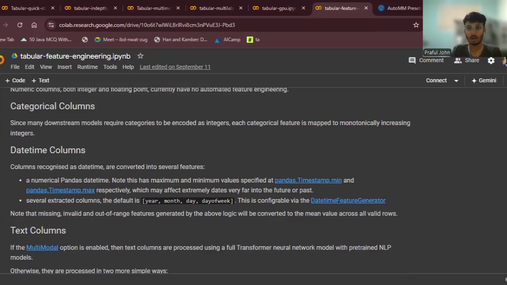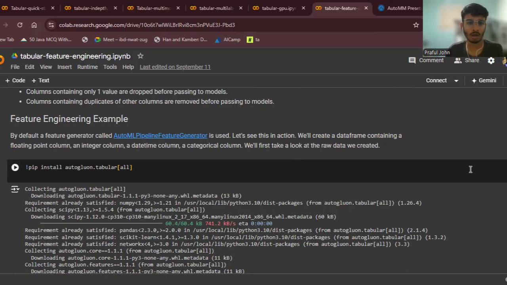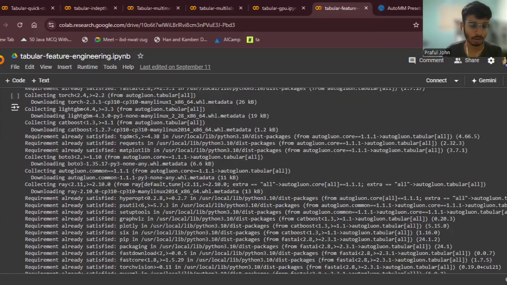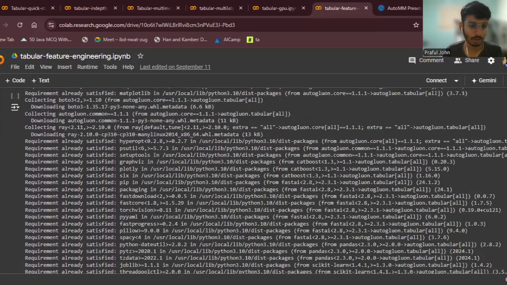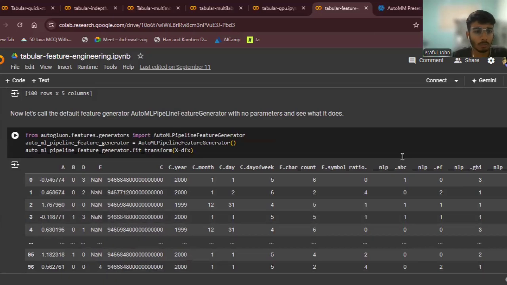Now we're going to engineer a new feature out of the tabular data, out of whatever features are present, so that this new feature can help us predict the target column. We have an example. We already have an AutoML pipeline feature generator, which we'll be using here, and we'll be installing AutoGluon tabular for that. We took a dataset, and now we are trying to implement feature engineering on it.